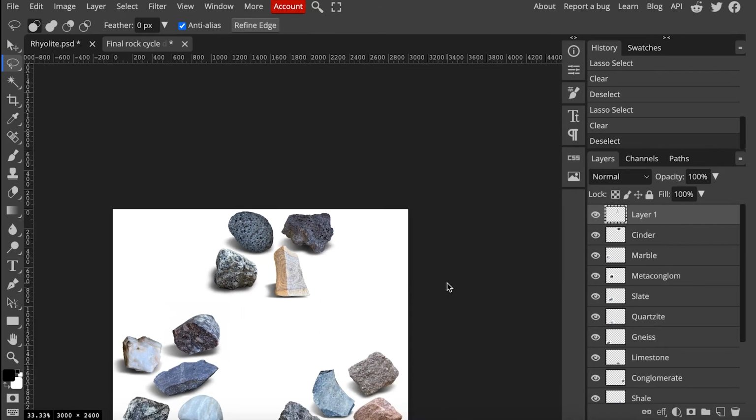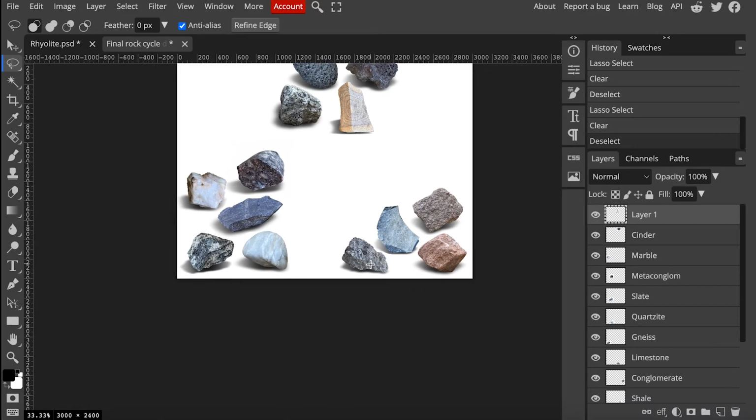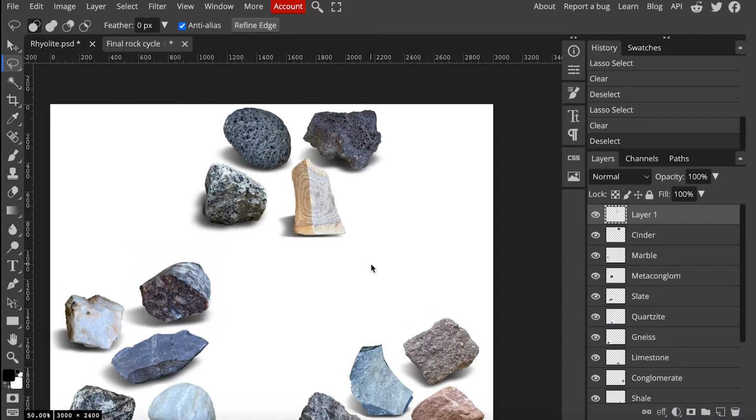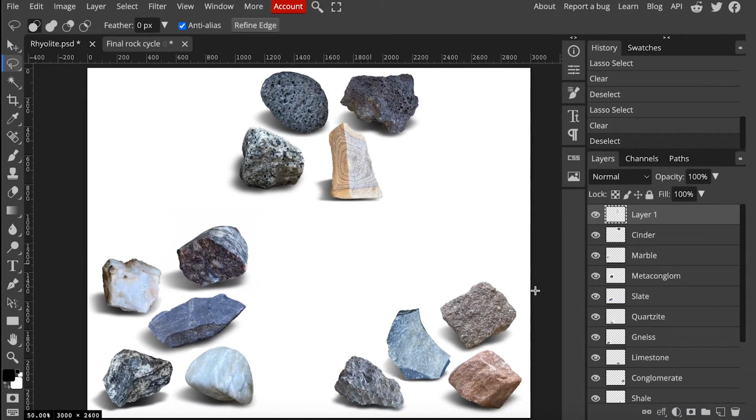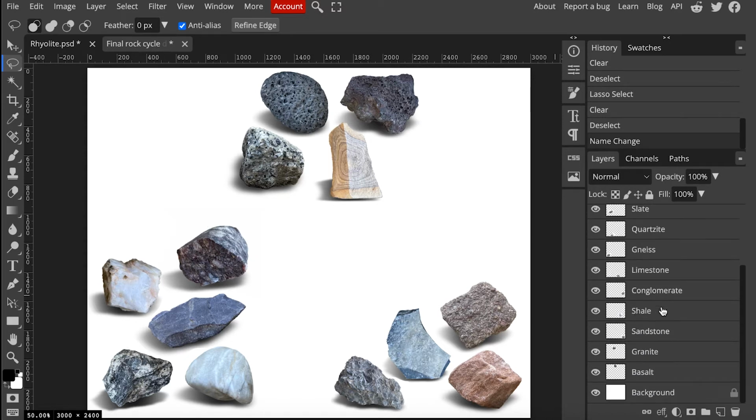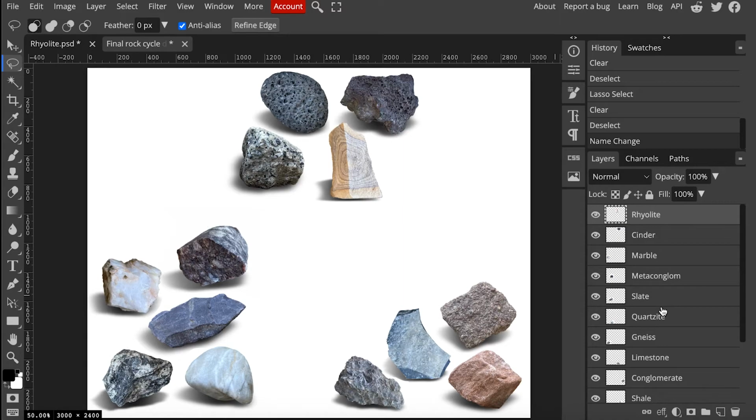Now I've got all the rocks in their own layers where I want them to be. They're still here. I'm going to name this layer. This is going to be rhyolite. And I've got all these individual rocks with their own cast shadows in their own layers. But to finish up this diagram, I need to add some arrows and some words and so on.